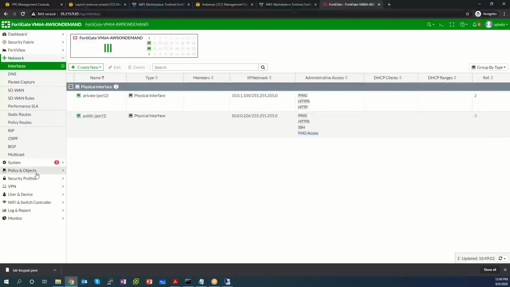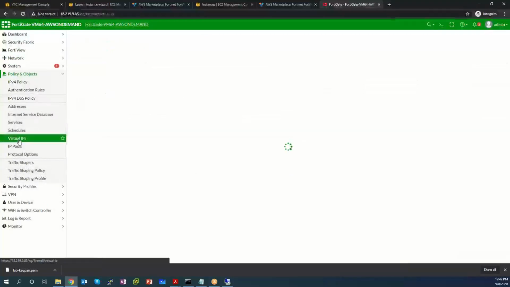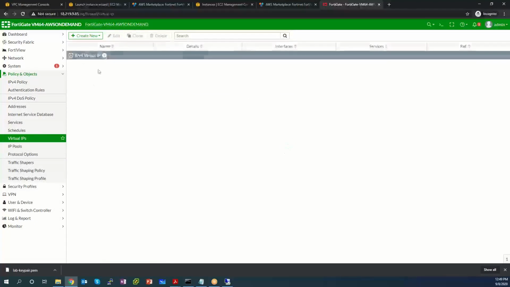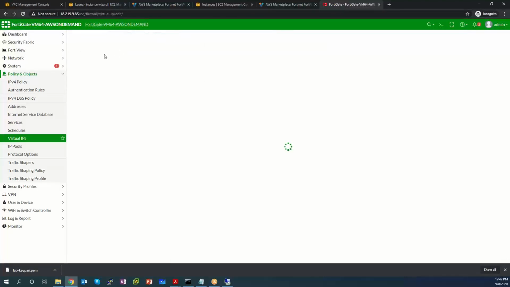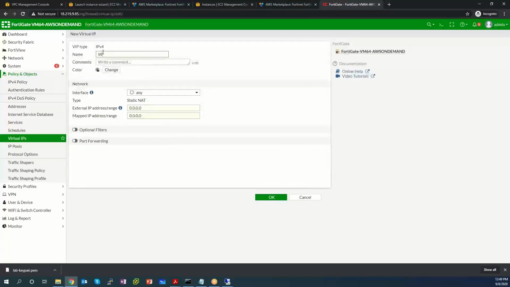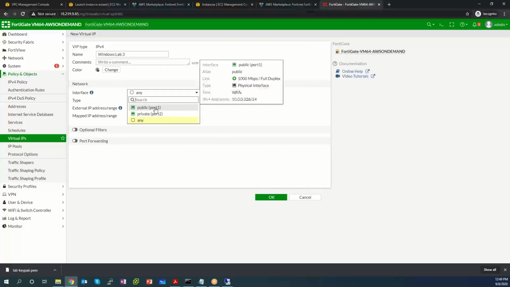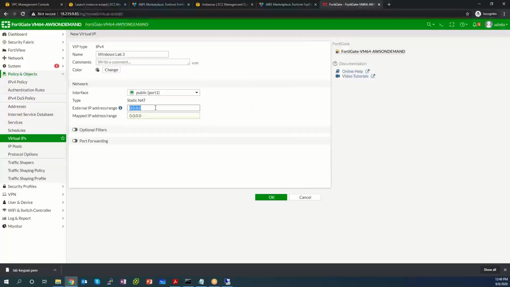So first we're going to need that VIP, policies and objects, VIPs. As you can recall, we had a VIP already, but that VIP was only for port 3389. So we will create another VIP. We will call this one Windows Lab 3, because this is AWS Lab 3 within the constructs of the course. Which interface? This is for traffic coming in on the public side, port number 1, which is 10.0.0.226. So we're going to tell it if something comes on 10.0.0.226, send it to 10.0.1.101, but let's filter it.